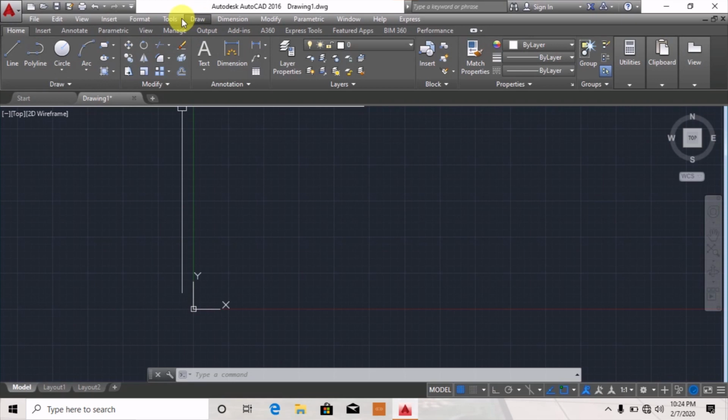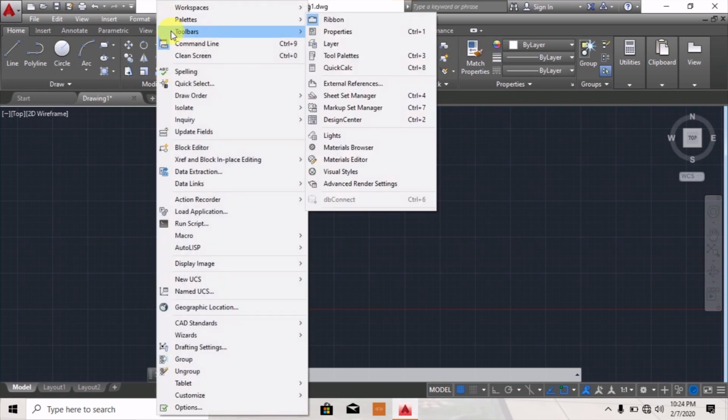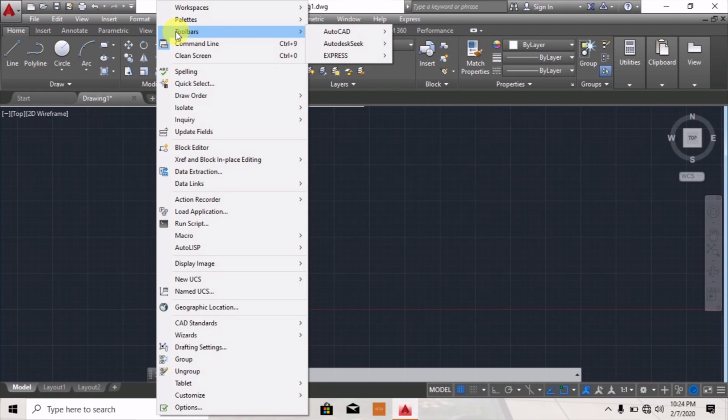So you go up here on this tool, click on tool. Now on this tool, scroll down to toolbars. These are the things that are missing. These toolbars that you need to arrange on your drawing board screen. These are the things you have to bring back, to bring out.